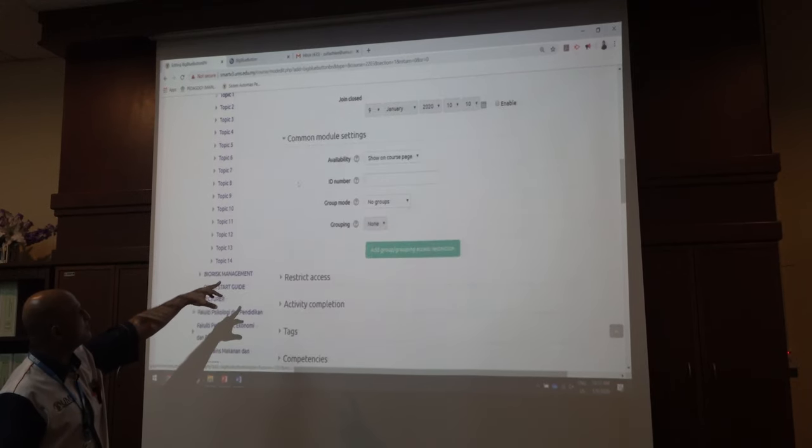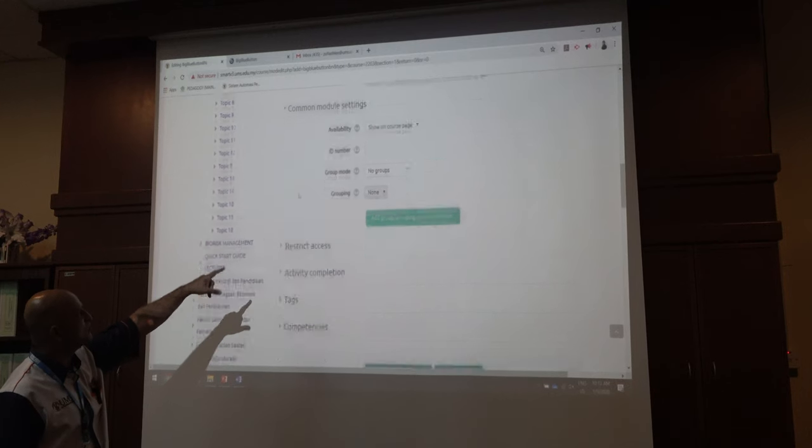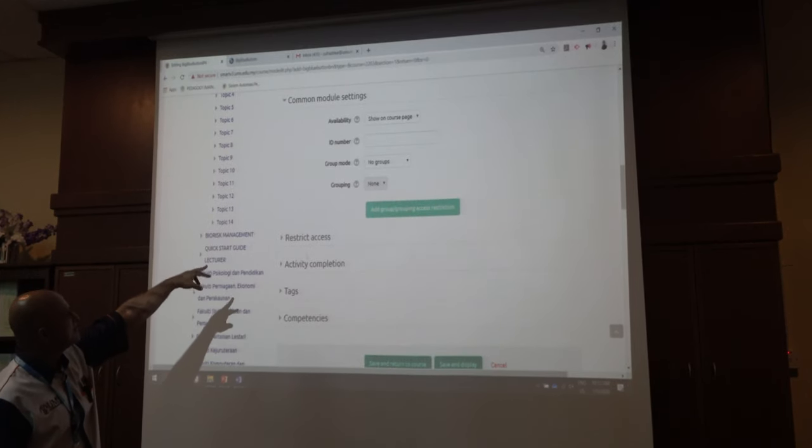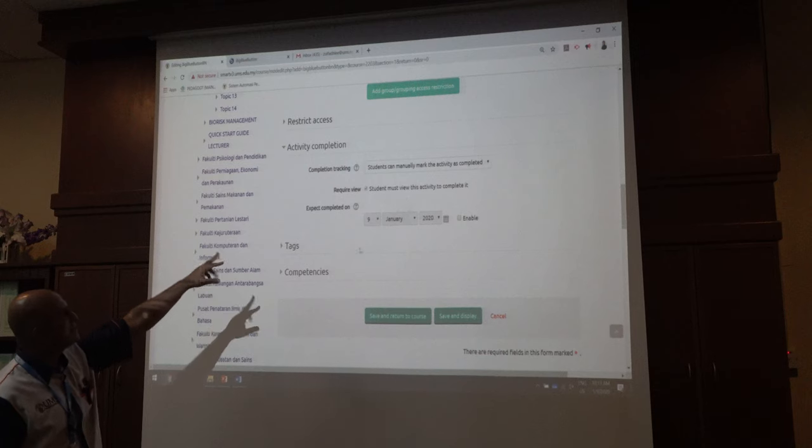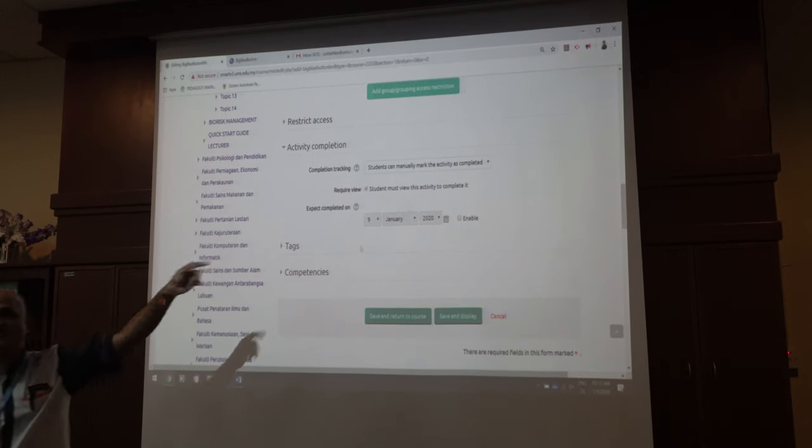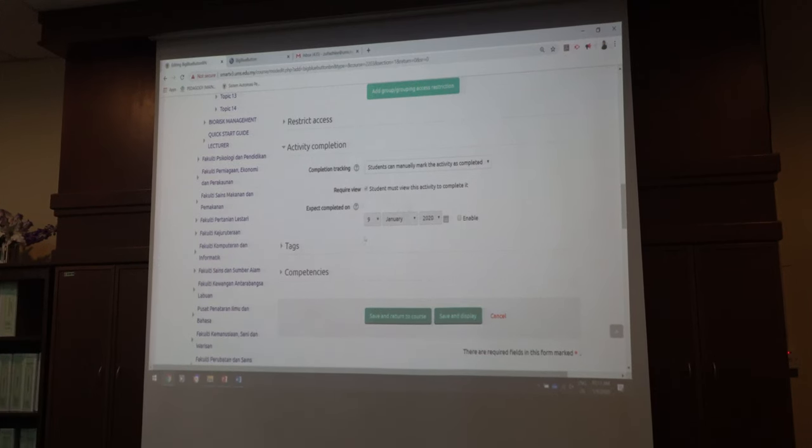Then you put your activity completion. Activity completion means you don't change the default. The default is that the student should view the lecture to complete it. That means you have a record that the student actually came in and viewed your lecture. If they don't view your lecture, the activity won't be completed in the system. It will show as an incomplete activity.